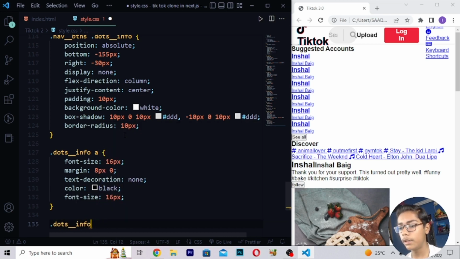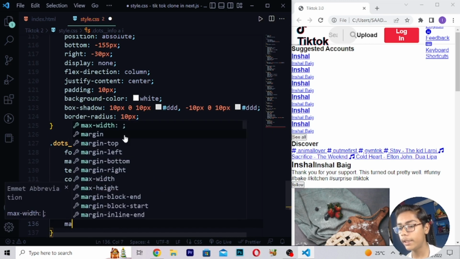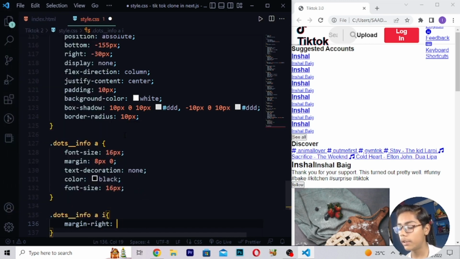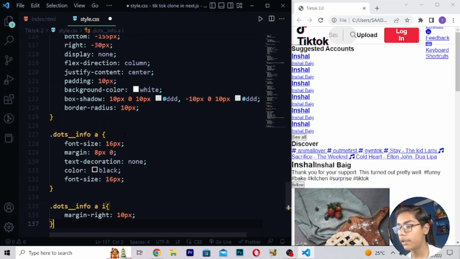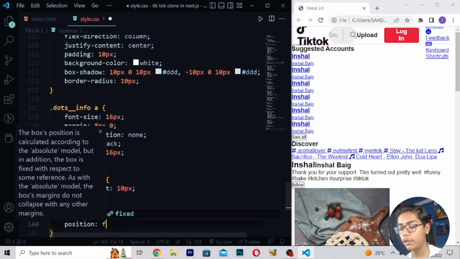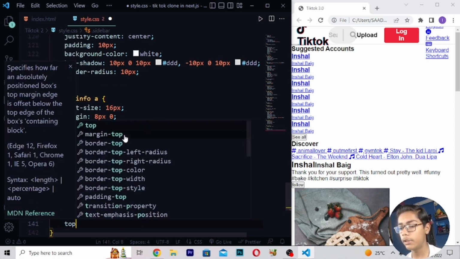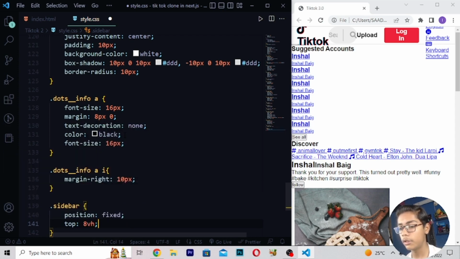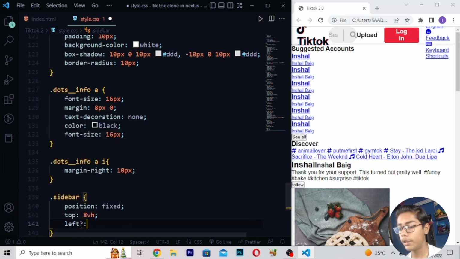Here I will be writing an i tag, right here margin-right 10 pixels. So here I will be writing right here .sidebar, right here position fixed. Then right here top 8vh. Then I will be writing here left 20%.